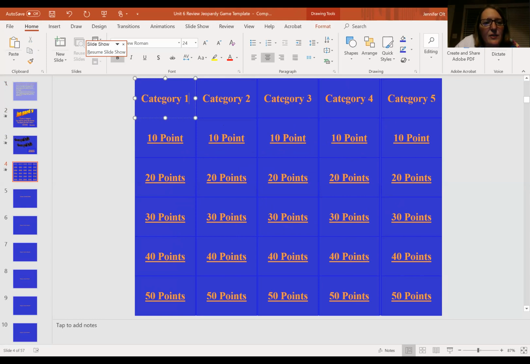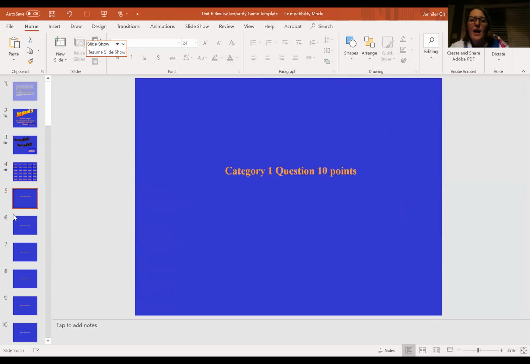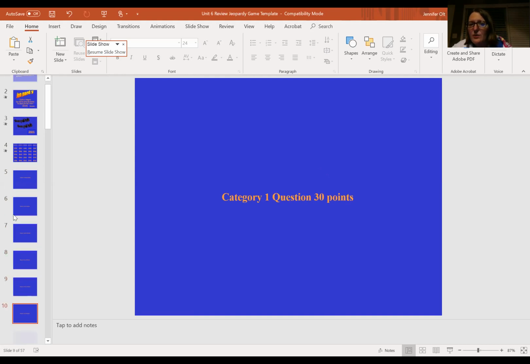That's that. And then you're going to notice that each box underneath it will have category 1, question, 10 points. So that would be where your question is. And then you'll have category 1, answer, 10 points. And it's based off of the number of points. So 10 would be question 1, then 20 would be question 2. And so it's all in there for you.